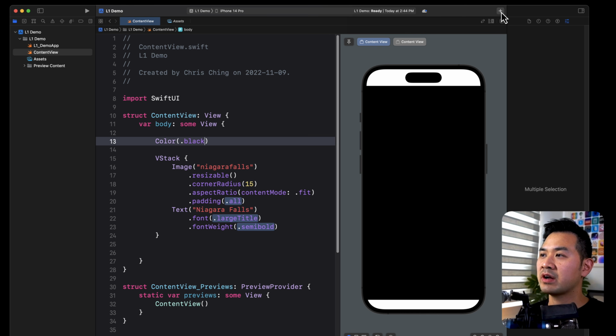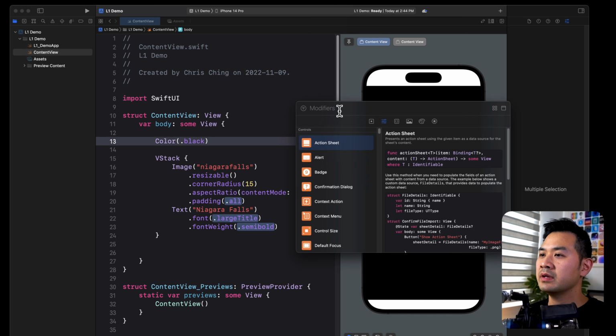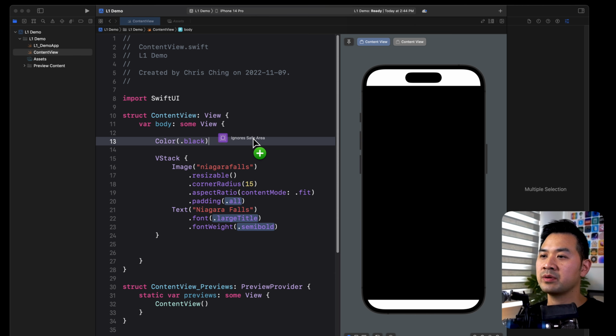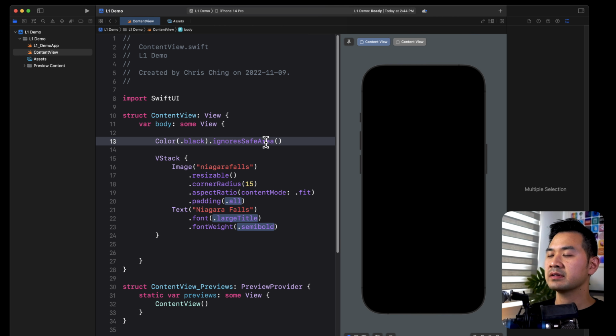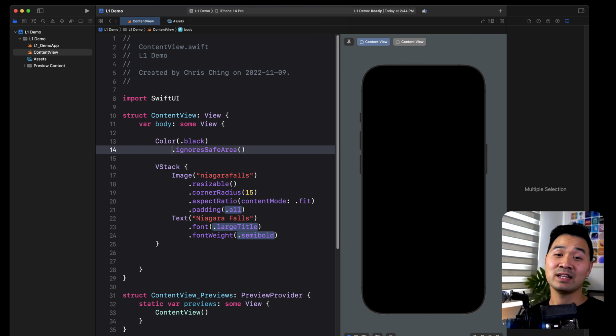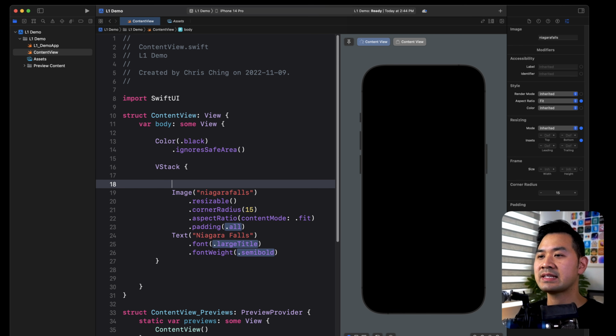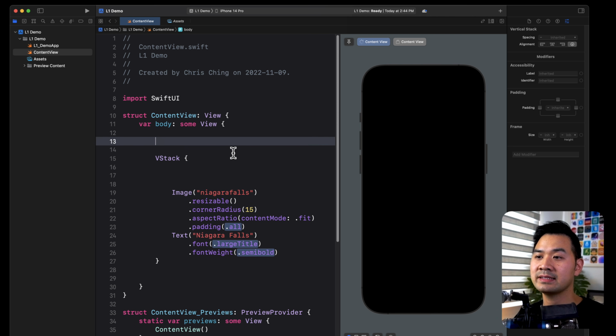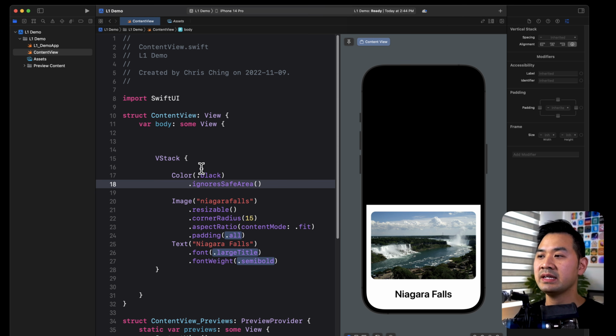So let's go ahead and add that modifier. Open the library and then switch to the modifiers, and let's type in ignore. And there's this one, ignores safe area. So you're basically saying that you don't care about the safe area and you want this element to go into that danger zone or that safe area. Now you can see our color covers everything. The problem is we don't see anything else. So why don't we try making some space in our VStack right here and highlighting our color with the modifier, Command X to cut it, put it in here, Command V to paste it.